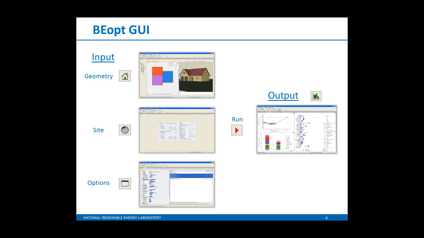But it's very simple in terms of the way it's laid out in that there are just 3 input screens and 1 output screen. A screen where you define your geometry, some information about your site, including the location and economics and utility rates, and then the screen where you define your options or building components. You click the Run button, and then you get some output.